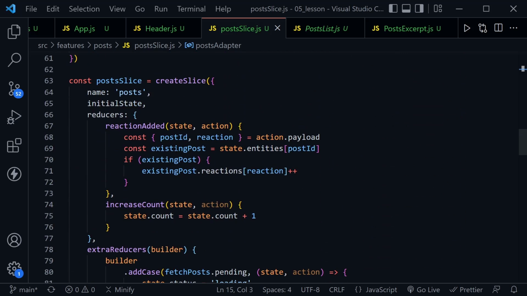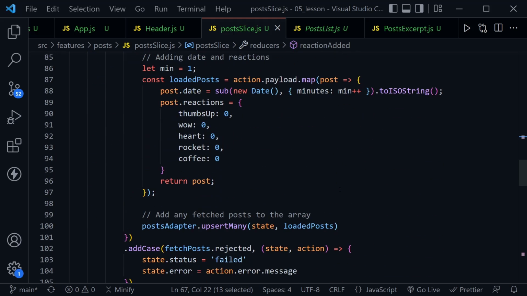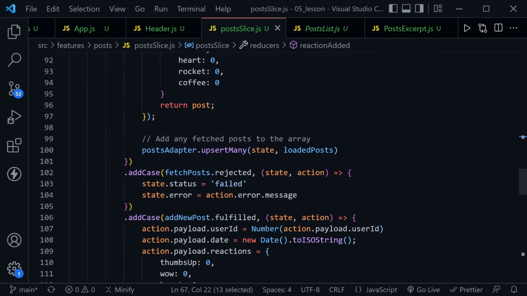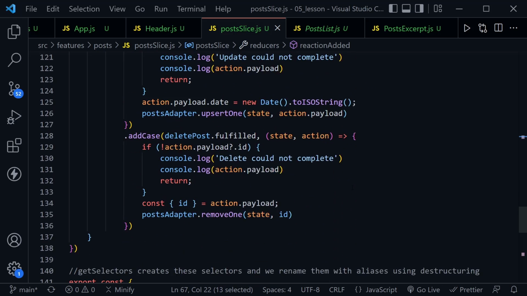It also made it very easy to get the existing post here for reaction added as we got it from the entities object lookup. But then all of these different CRUD methods from upsert many, and then we had add one, and then upsert one, and eventually remove one. All of those make that pretty easy to work with. Now there are more methods, and I'll make sure to link to those in the description, or at least the documentation for those in the description.